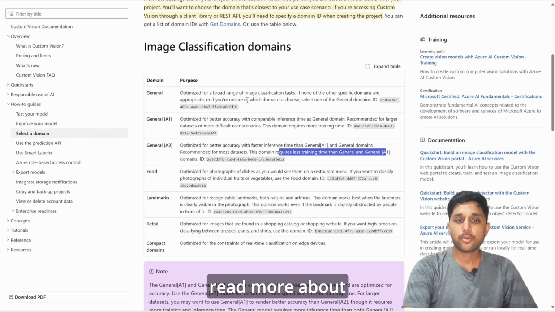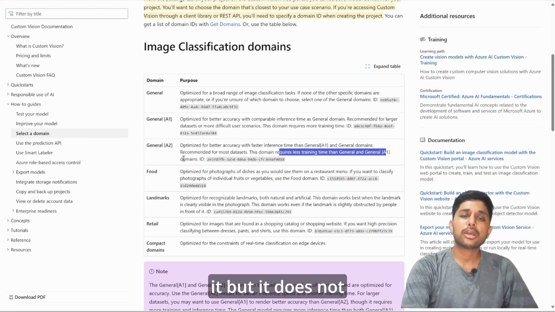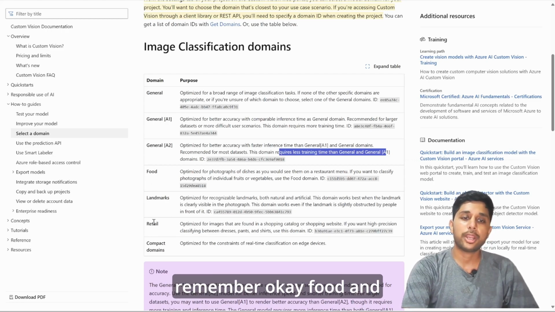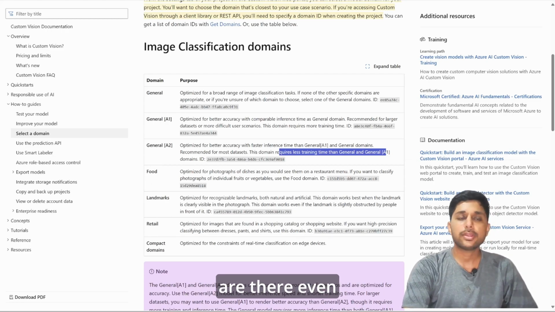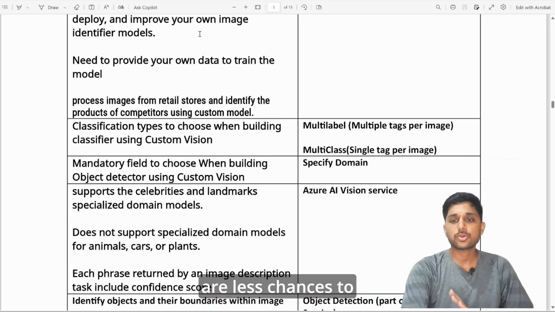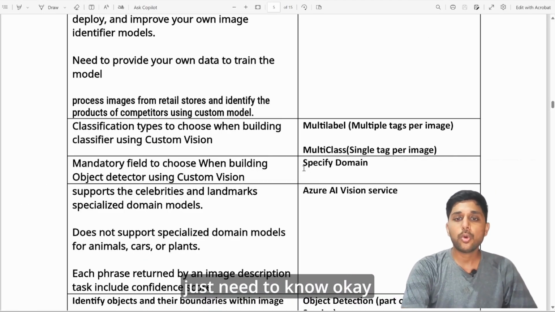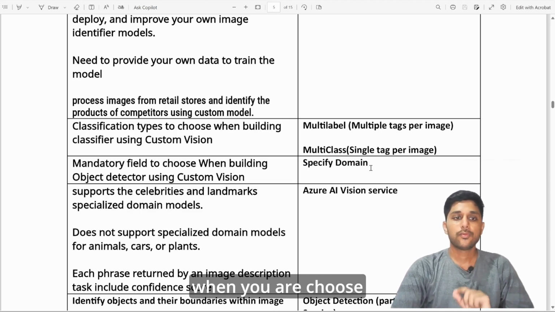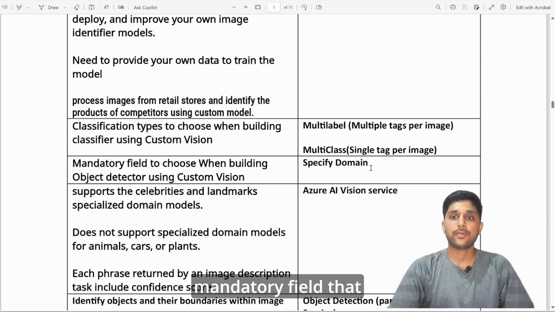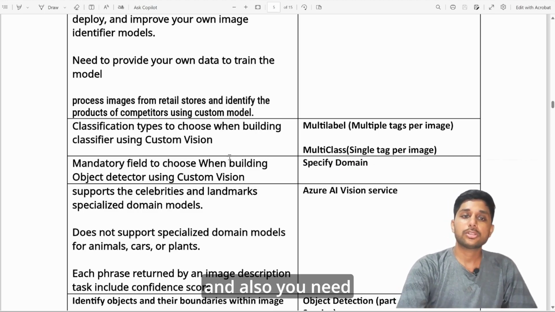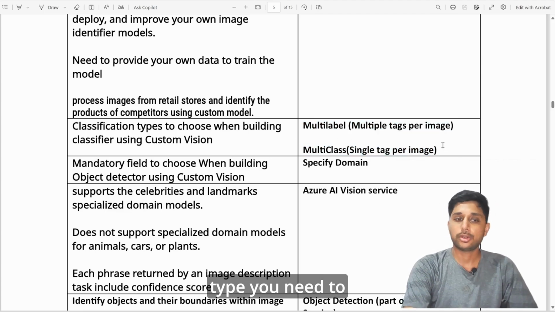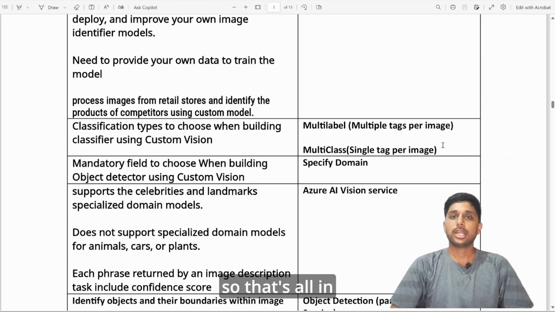You can read more about it, but it does not come in the exam. Just remember that food, landmark, these categories are there. Even that has less chance to come in the exam. You just need to know what you need to specify. You need to specify the domain when you are choosing, and it is a mandatory field. That is very important. And you also need to choose a classification type, and remember these two types. So that's all in this video.